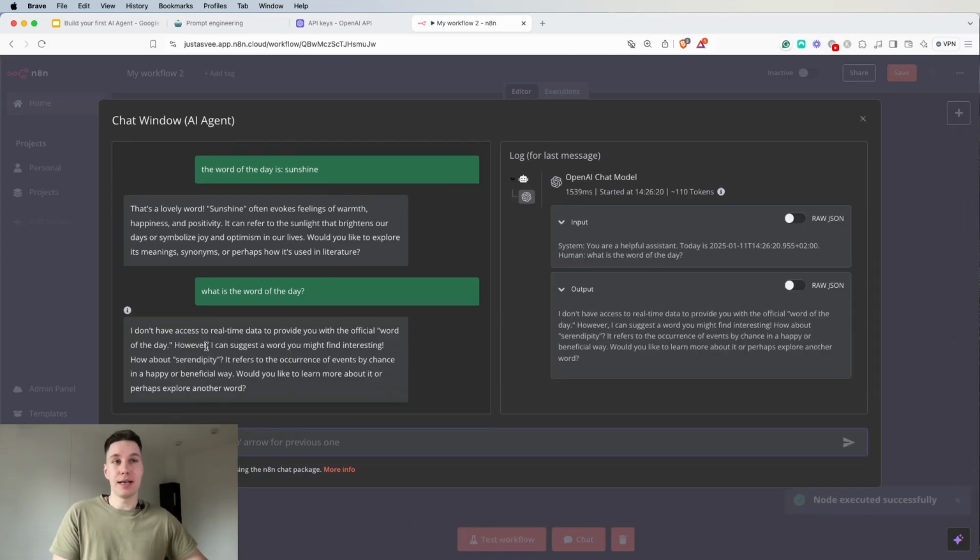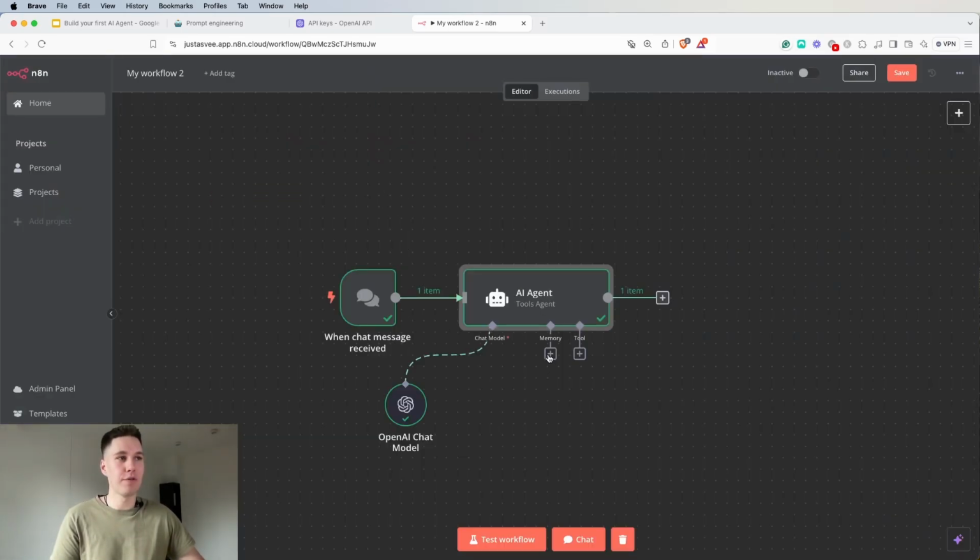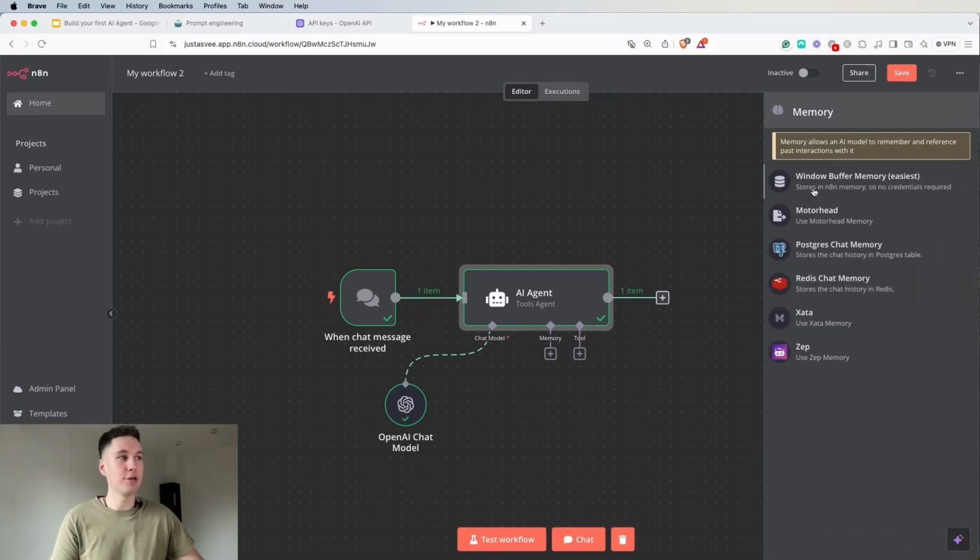And what's going to happen is it's going to respond to us that "I don't have access to real-time data to provide you with the official word of the day." This happens because right now this AI agent technically has a brain, but inside that brain, it doesn't have any memory. If I click on the plus, you can see different options on how you can add that chat memory. But these are a bit more complex, and I'm going to admit they sometimes require some knowledge of code, but there is an easy option that doesn't require any knowledge, and that's adding window buffer memory.